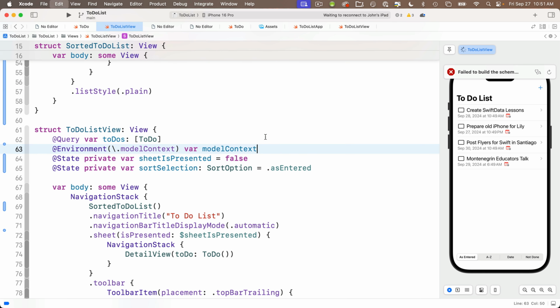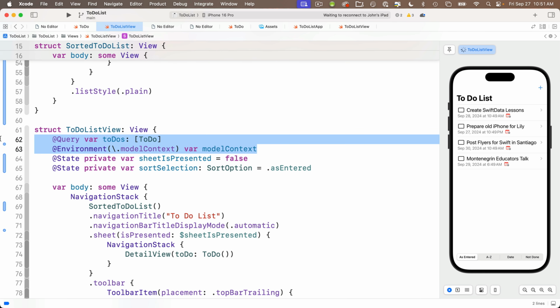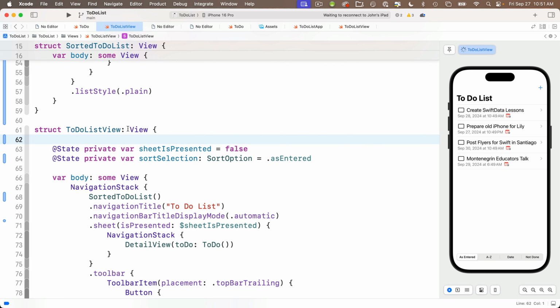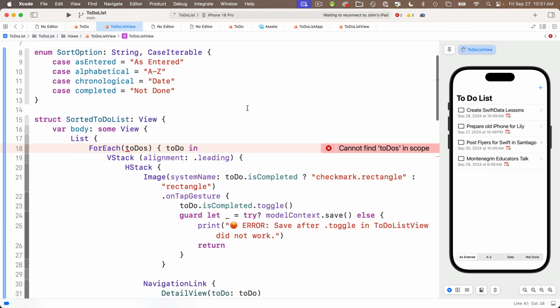And to use the query property, our data also needs to refer to the model context. So I'm going to highlight and cut out these two lines and paste them into our new SortedToDoList view just below the body property.